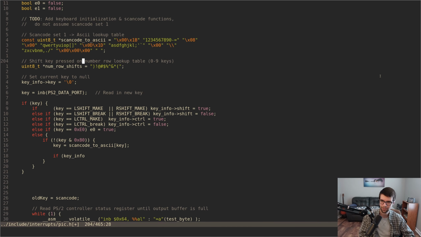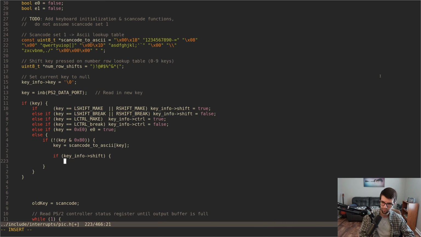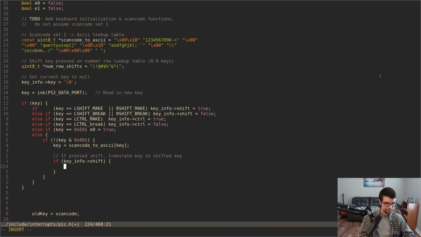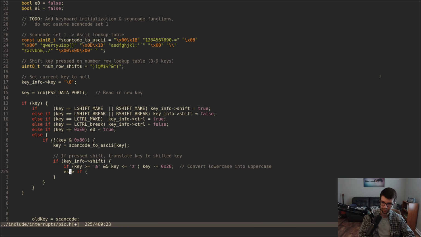So if they press the shift key before they press the key, then shift should be on at this point, because we don't go into this unless they didn't press shift. But if they pressed shift last time, that should be true. So I can check that here if they want the shifted key value or not. So if they pressed shift, translate key to shifted key, we'll do that. And I can check sort of an if alpha, pretty much, or is alpha equivalent here. So if it's between A and Z, then we want to translate it. And I can just subtract 32 or hex 20. So convert lowercase into uppercase.